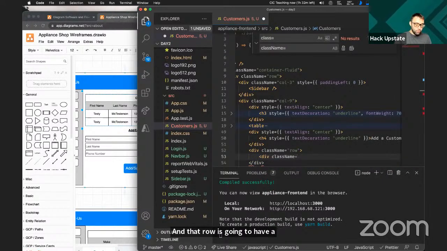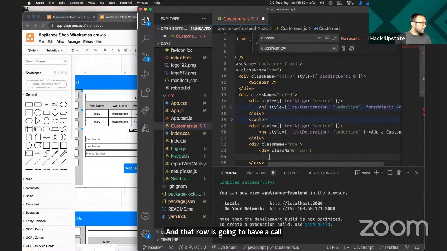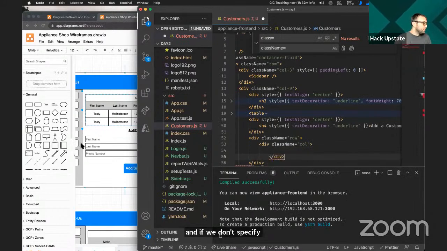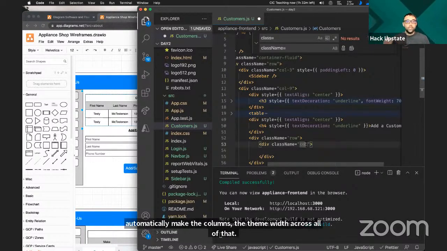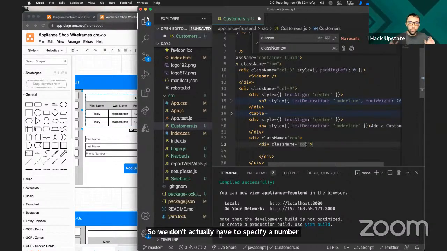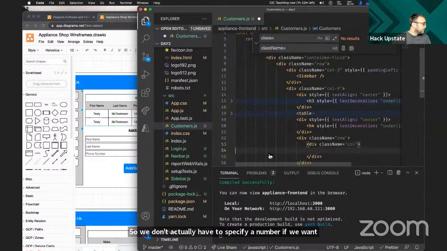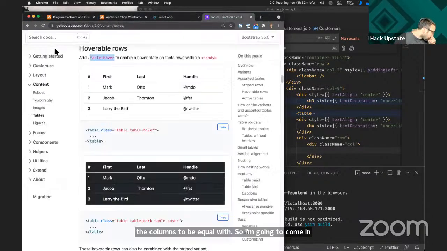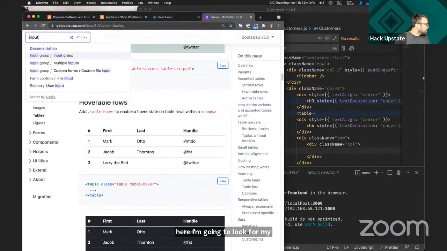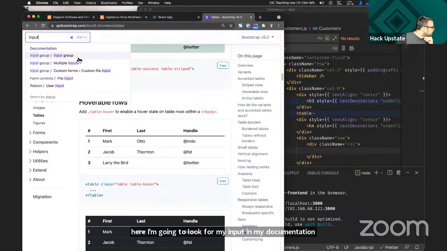And if we don't specify what the size of the col is, this is a newer feature in Bootstrap 4. It will automatically make the columns the same width across all of them. So we don't actually have to specify a number if we want the columns to be equal width. So I'm going to look for my input in my documentation.